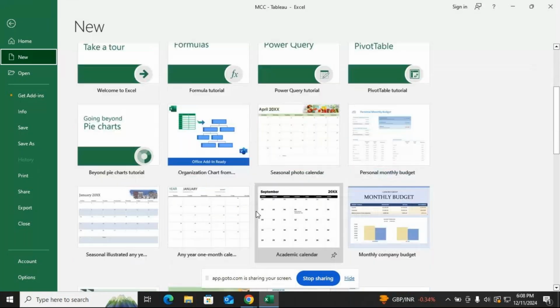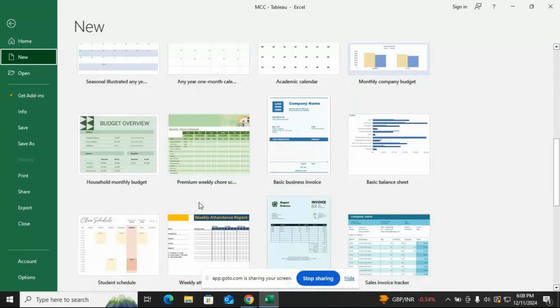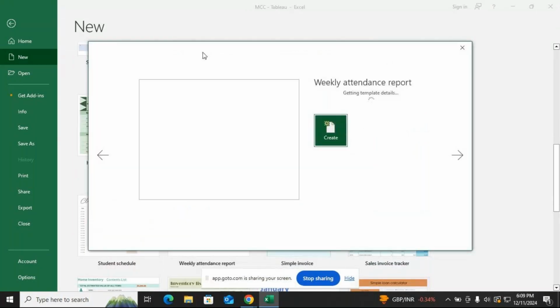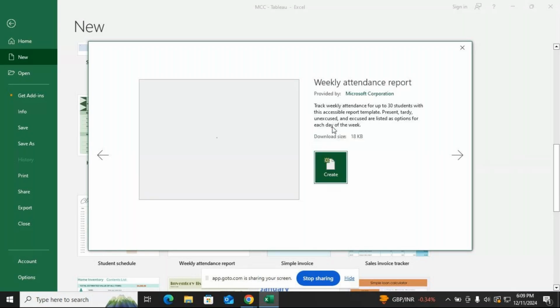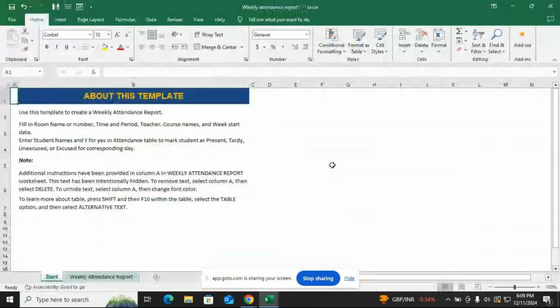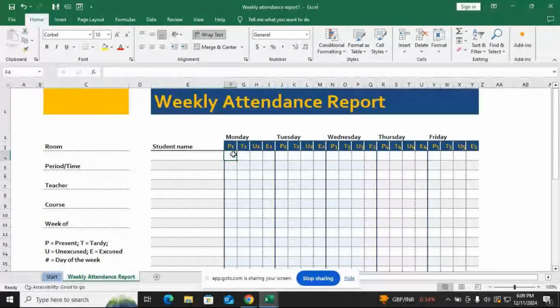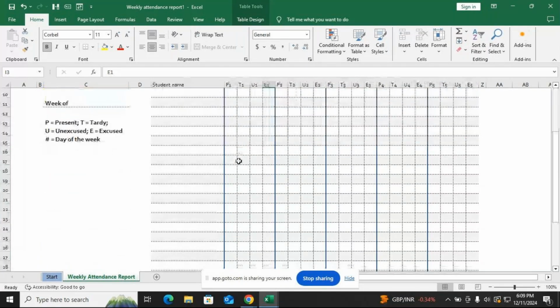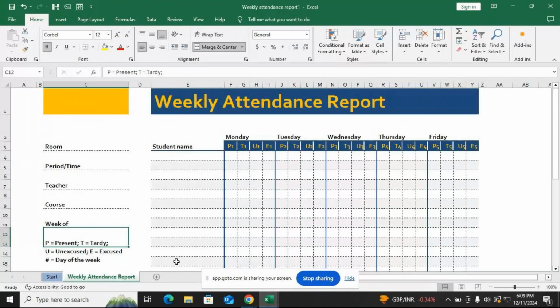Suppose see here, it says an attendance here. I don't know what kind of attendance it is. So we will just click on it. When I click on it, it is asking me to create. Okay, let me select this create also. What this is, this is a weekly attendance report. So Monday, Tuesday. So this is like something it is saying P1 present, then this U2, E1 might be this is related to the period. So P means present, T means ready, unexcused, excused. So day of the week. So something like this they have given.